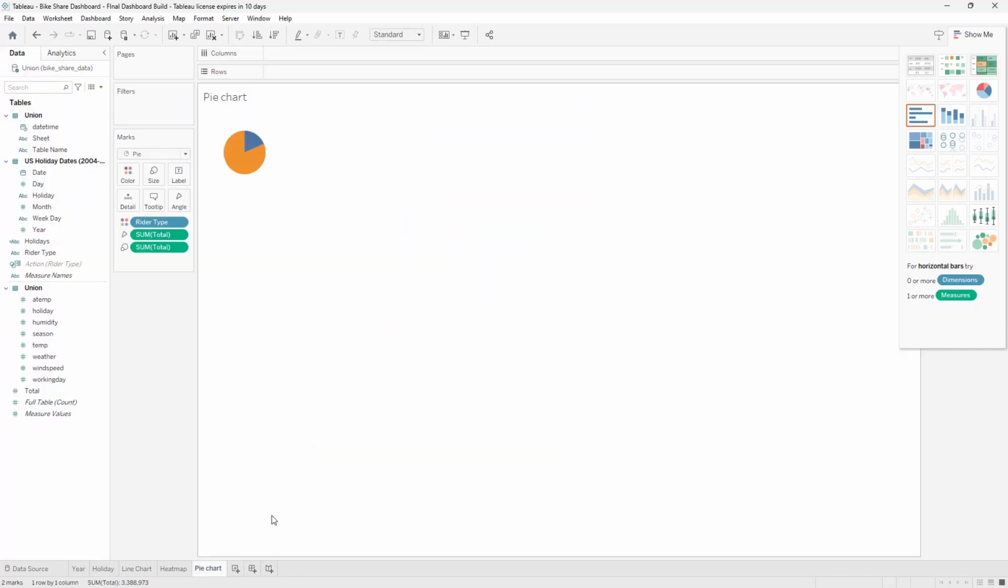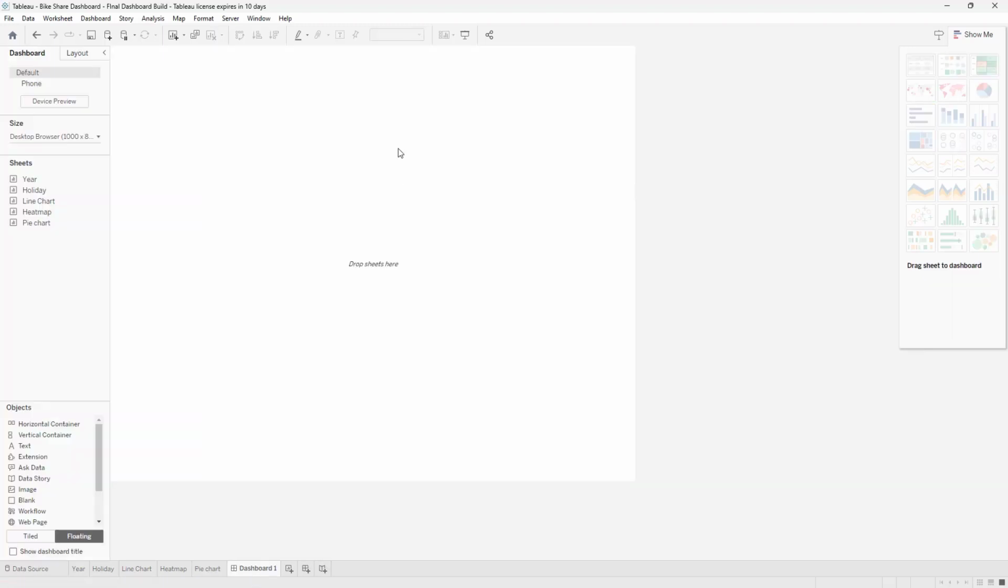So we're going to navigate back down and then hit this new dashboard creation. So now we have our dashboard sheet. The first thing we're going to do is change the size of our dashboard, where you see size, and we're going to make that 1200 by 800. So we're going to have a bigger width there for our dashboard.